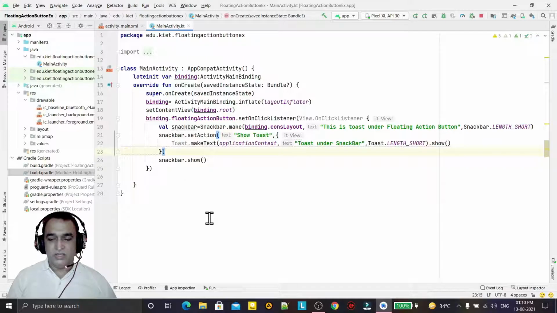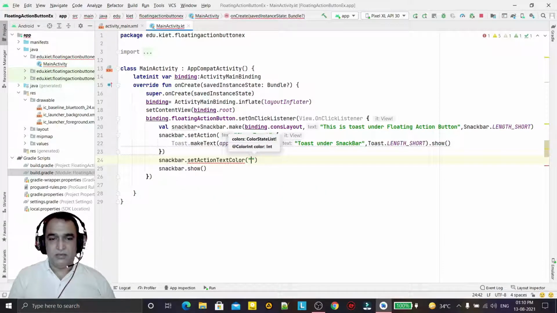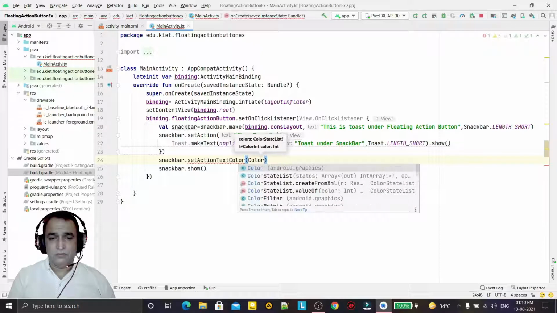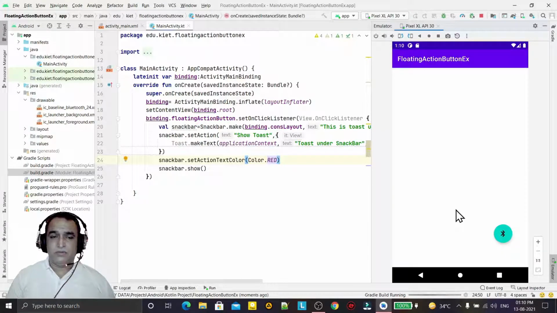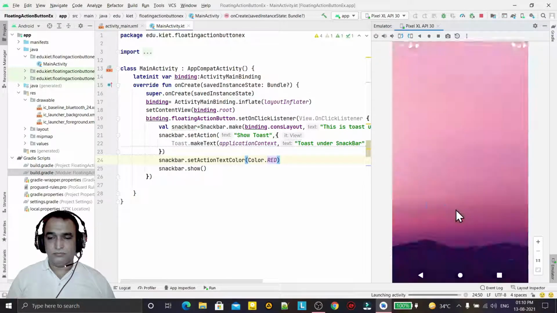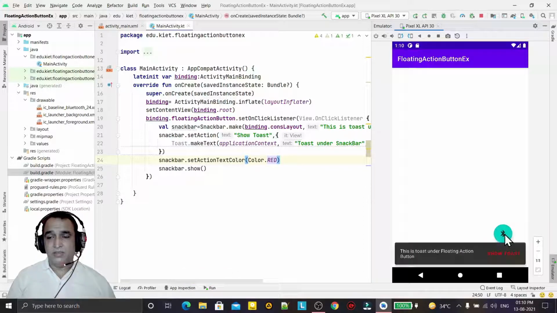Now if you want to change the color, you can change the color also. Set action text color, here I can give the color. Suppose I give red, and I run it again. So the action color will be red in place of blue. When I click on this, you see the text color has been changed for the action. I just click on this and it is red.